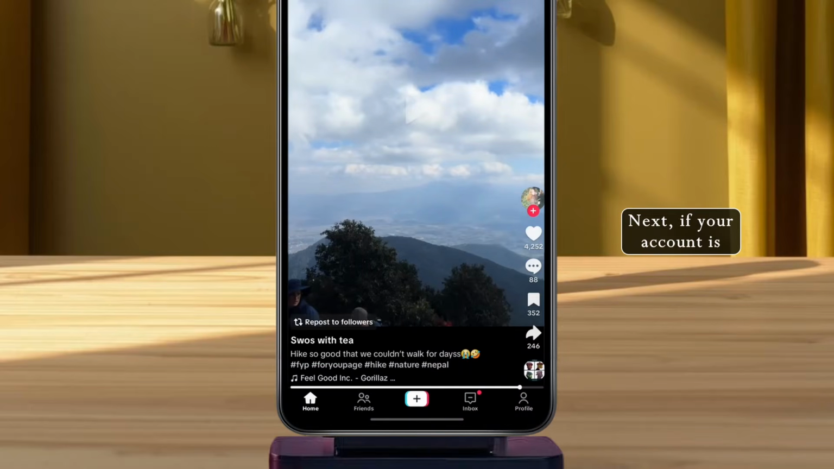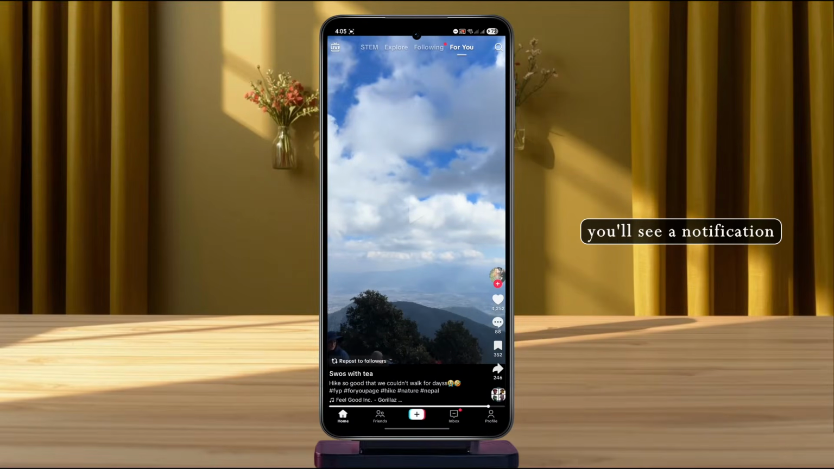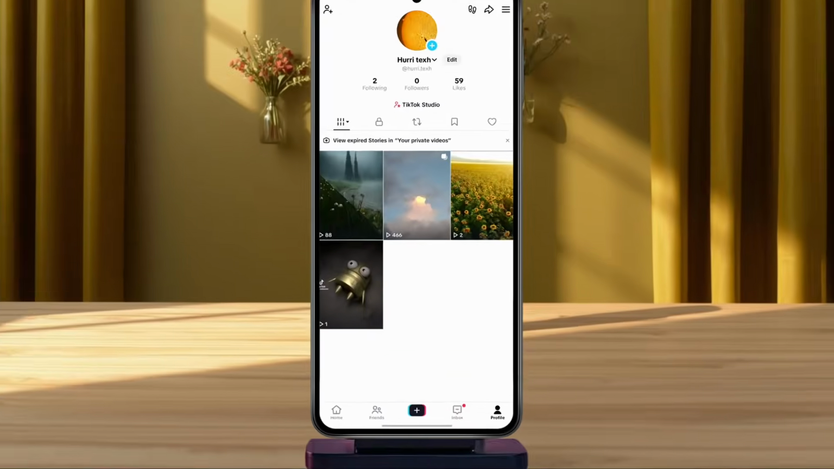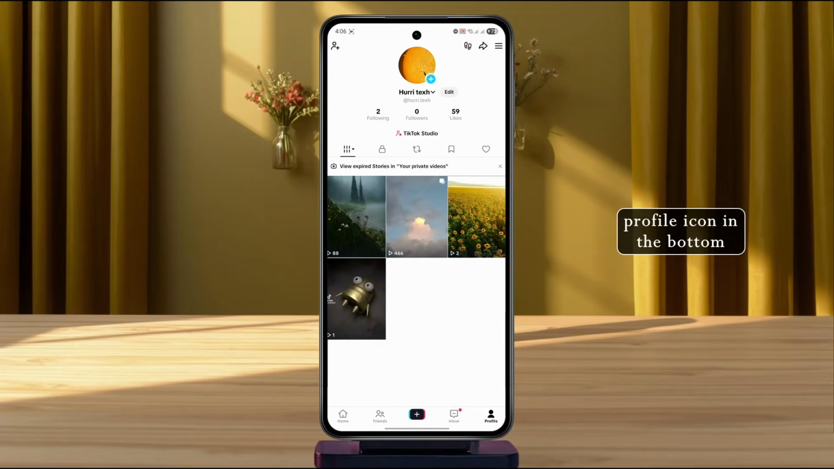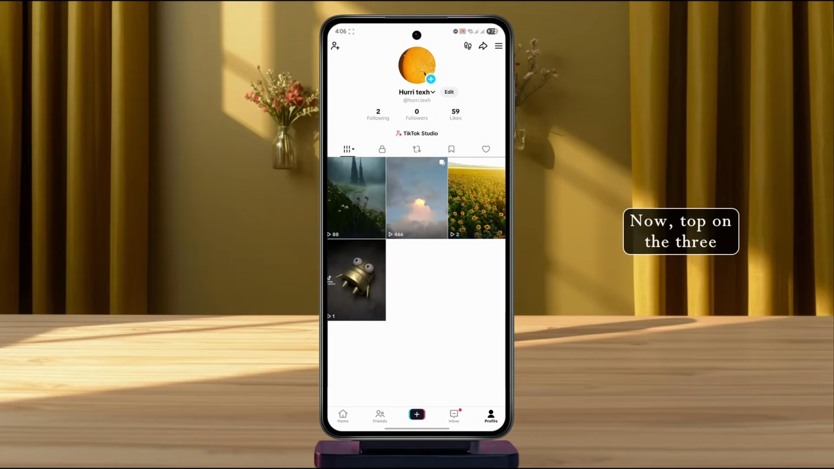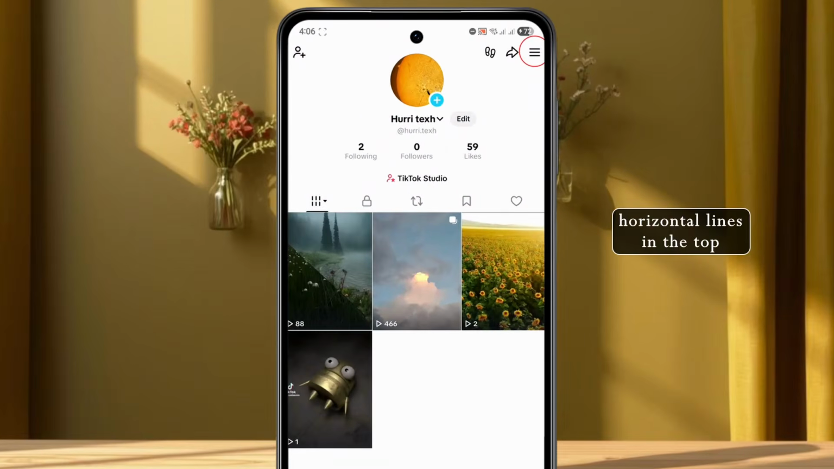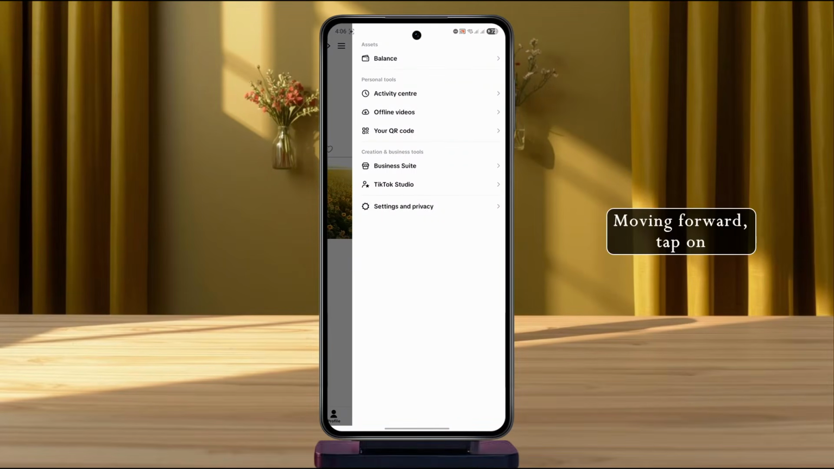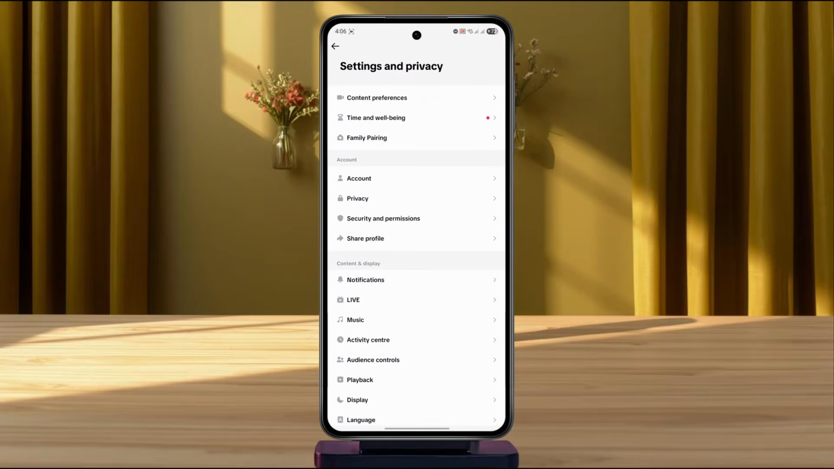Next, if your account is age-restricted, you'll see a notification or limited access message on your screen. Following that, tap on your profile icon in the bottom right corner to open the profile. Now, tap on the three horizontal lines in the top right corner to open the menu. Moving forward, tap on Settings and Privacy from the list.